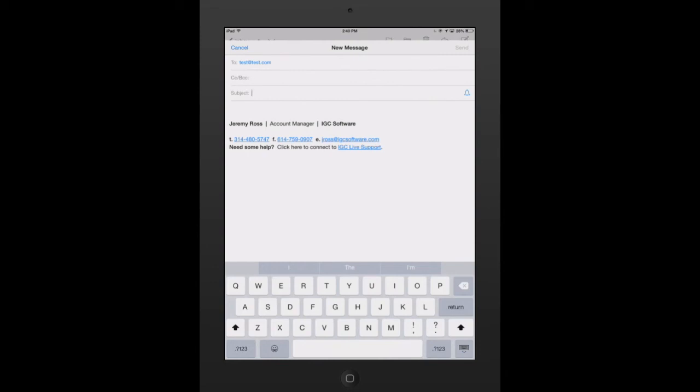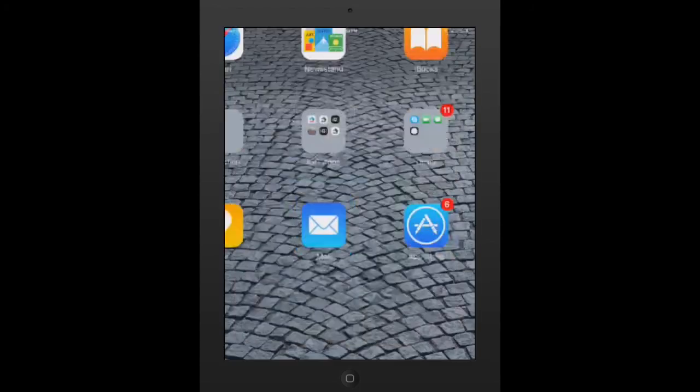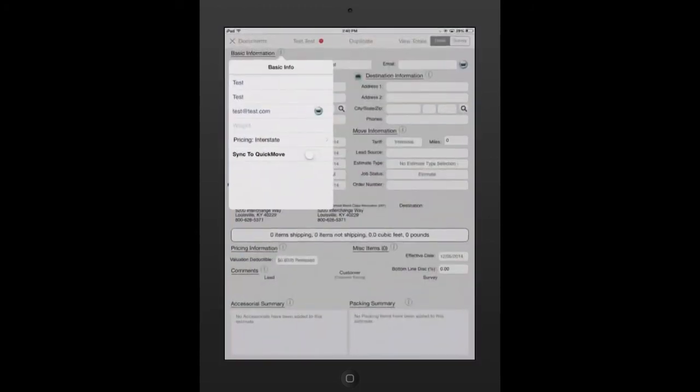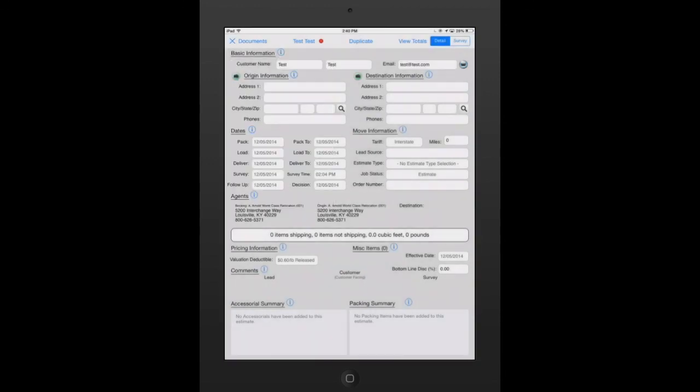Now I'm not going to email them. I'm actually going to leave this and I'm going to go back into the application. It takes you right back to where you left off. So that covers all the functionality that lives within the basic information field.